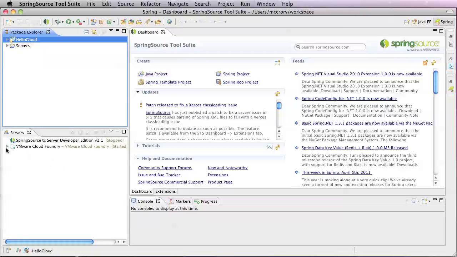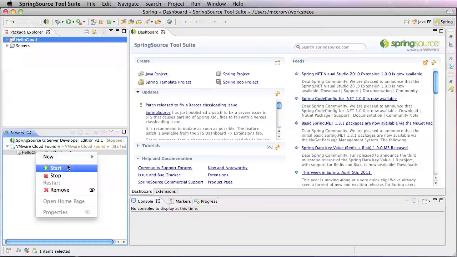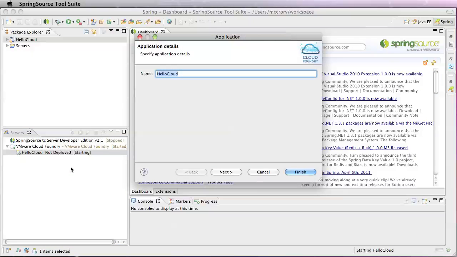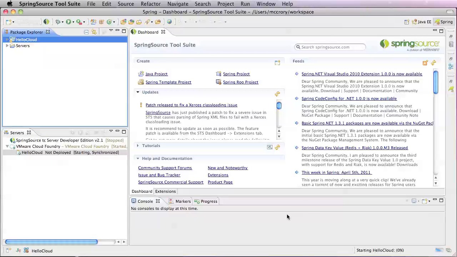You'll see that it says started. We're going to do the drop down and you'll see that Hello Cloud is there. It's not deployed. So what we're going to do is we're going to right click on Hello Cloud. We're going to click start. And we're just going to go ahead and click finish. And in a couple of seconds, we'll see that the status is going to change from synchronized to started, and it is. So now we have a started.